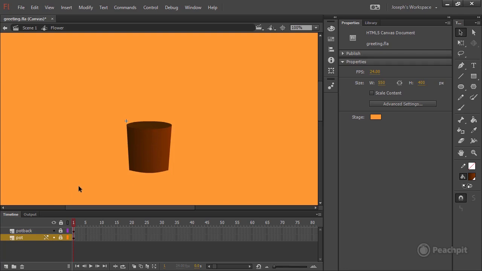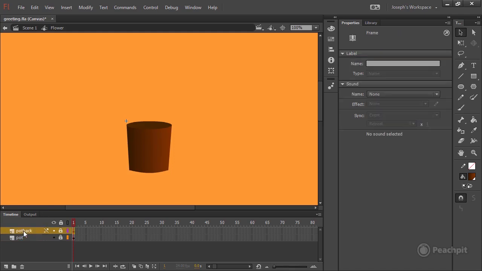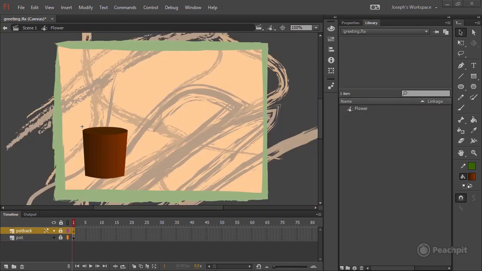Since we have to animate objects inside of Flash Professional on their own layer, we'll need to create a layer that goes between here, and we'll need to keep the pot back and pot each on their own separate layers. So now we have our two layers, our pot back layer and our pot layer. Let's create an additional layer to hold our stock. So we'll create a new layer there and name it stock.